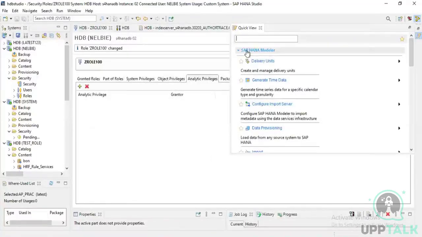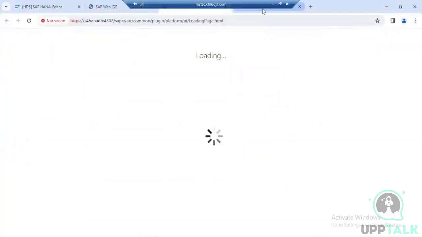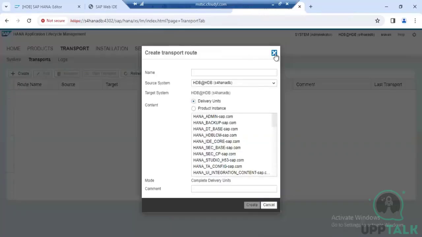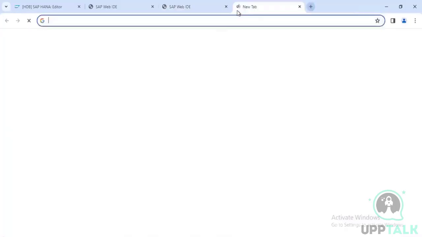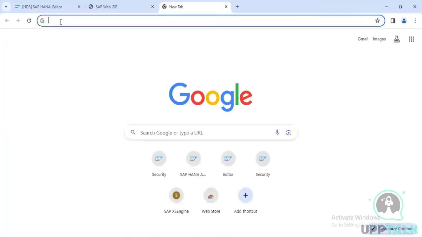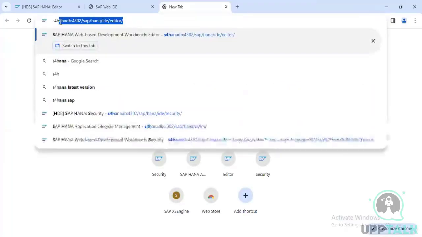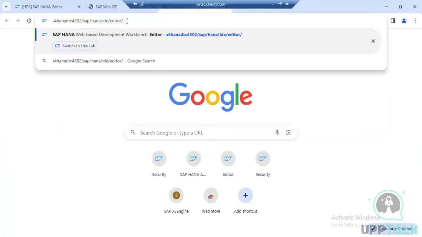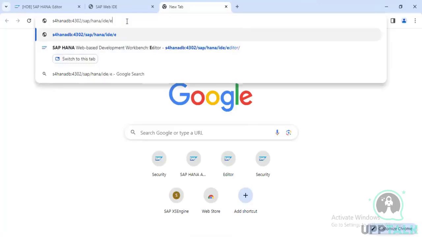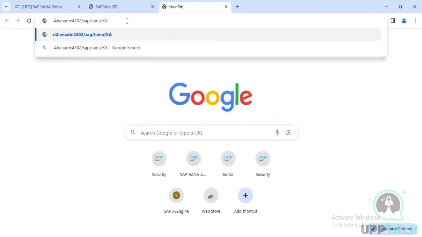In order to move this delivery unit from the source system to another system, you need to log into application lifecycle management. Basically, this is the application lifecycle management portal. The application lifecycle management portal goes somewhere like this. It is SAP HANA, it is access.